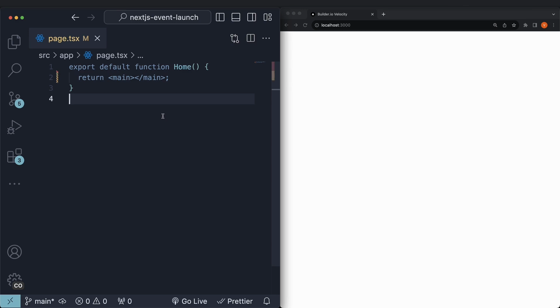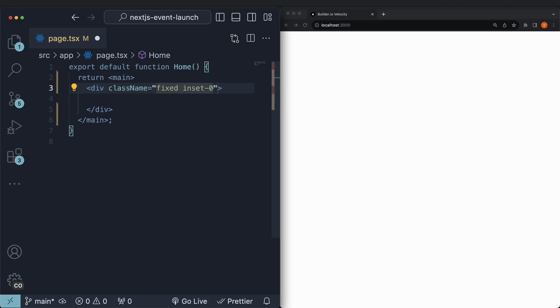Back in page.tsx, within the main tag, insert a div tag. This div tag should span the entire screen. So we will use a fixed position with inset 0. These are Tailwind CSS classes. We will also add an opacity 30 to tone down the grid.